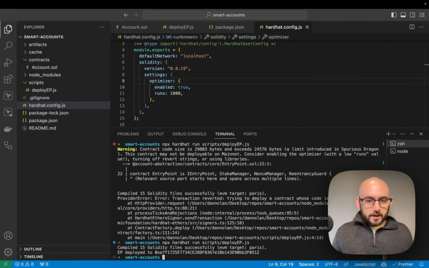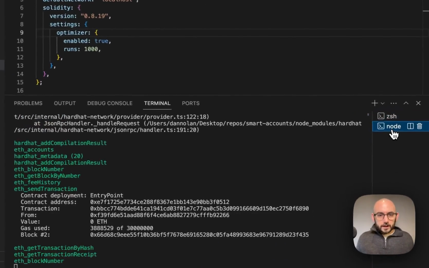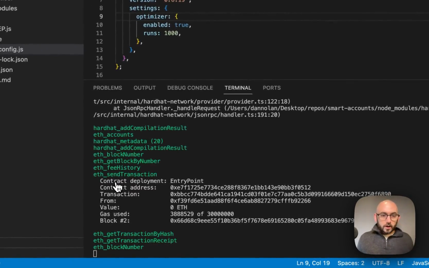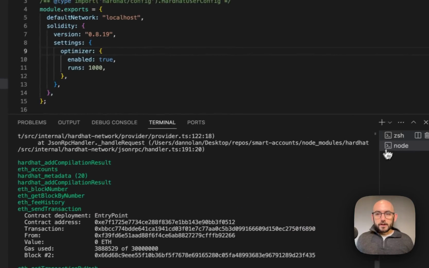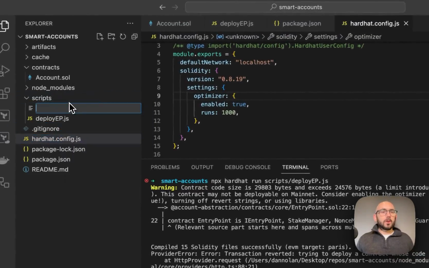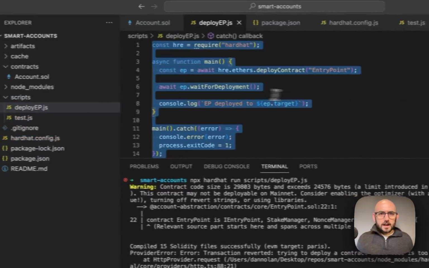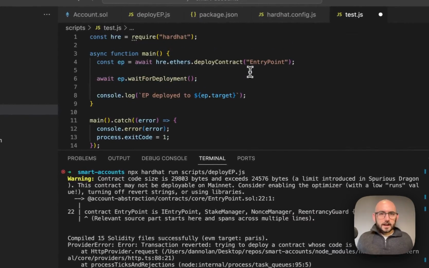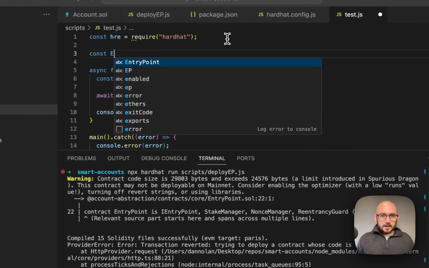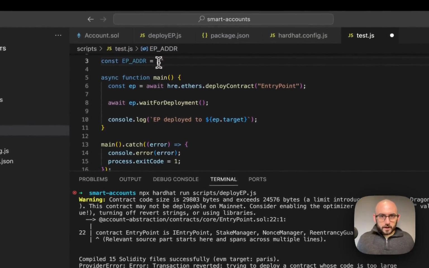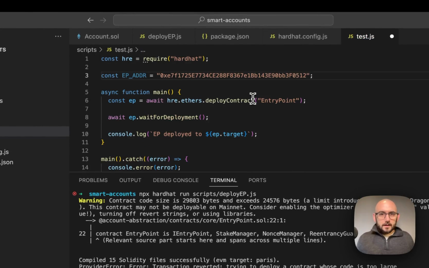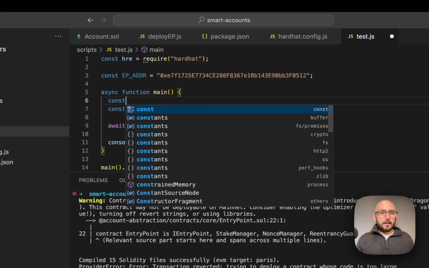And hopefully now we have deployed our entry point. Okay, we can see evidence of that. If we look over here at our local Hardhat node, we can see that the entry point has been deployed. If we want to prove it to ourselves further, maybe we can write a script called test that is just going to test that there is indeed code at that entry point. So let me get the EP address, which is going to be equal to this one that we just deployed. And let's just see what the code is at that address, right?